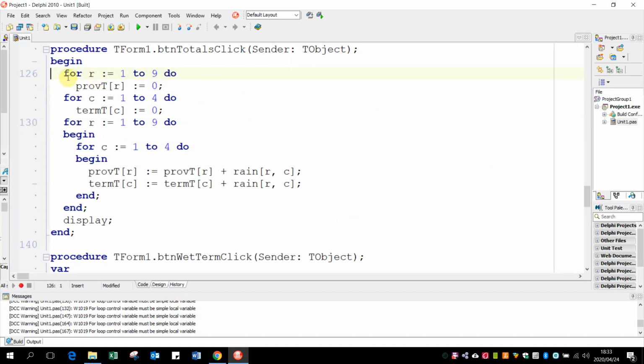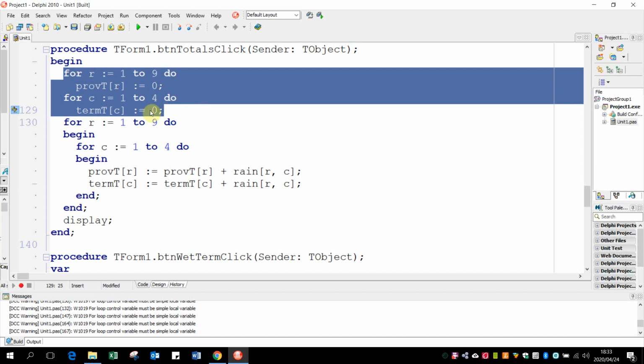For my totals, I started with initializing them to 0. They are already 0, but if a person clicks the button multiple times, if you don't have this, it will add the total to the total, so it actually doubles every time. So I just initialize so that that does not happen.